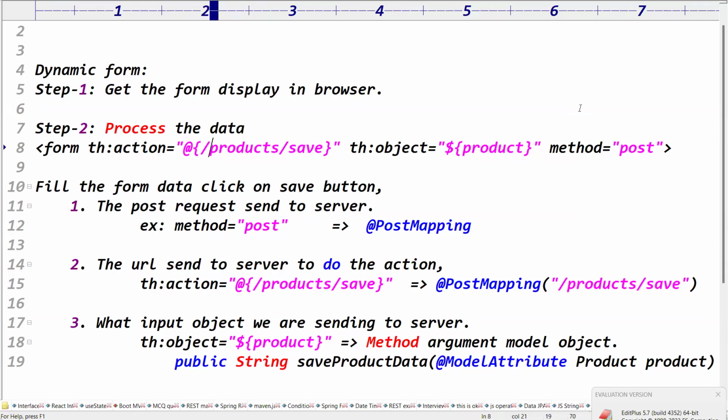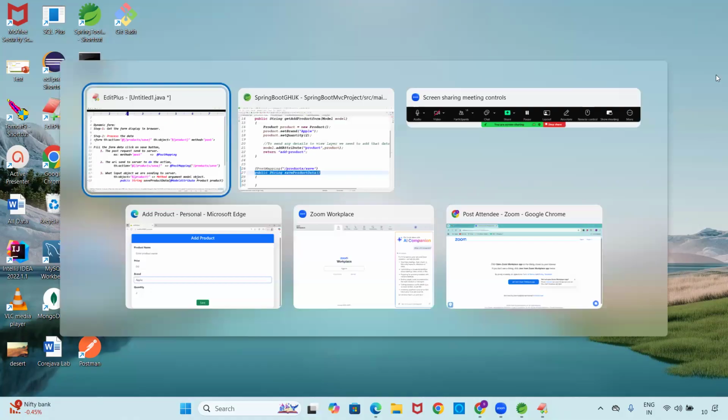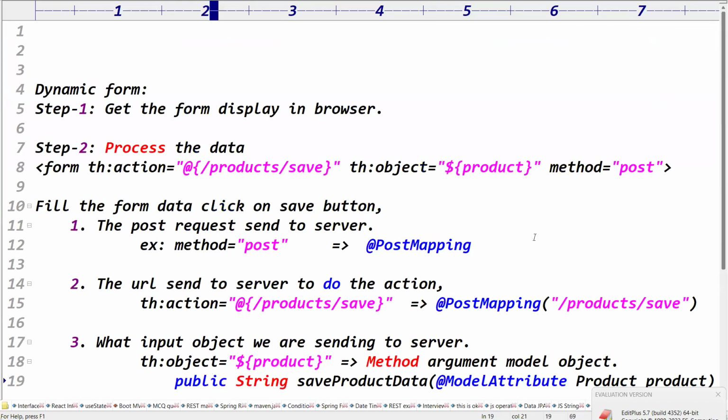Process the data. When you click on the save button, then what happens? You think what request the client is sending to the server. Post request. Good. The answer is simple.